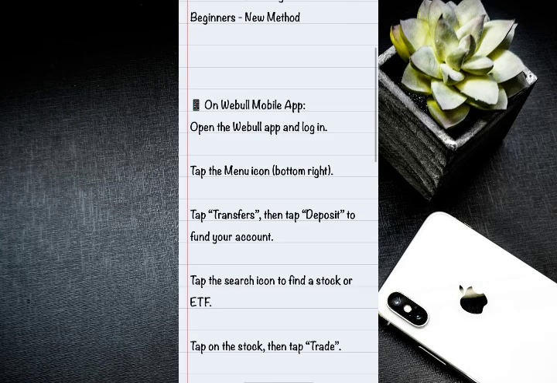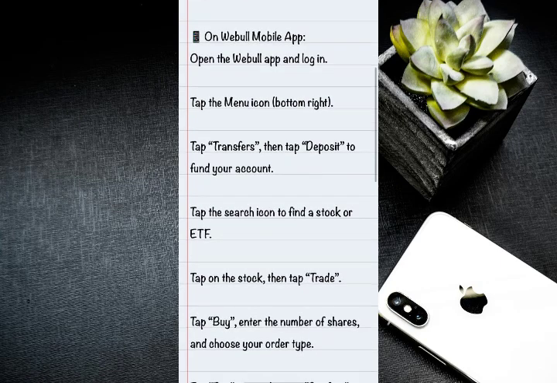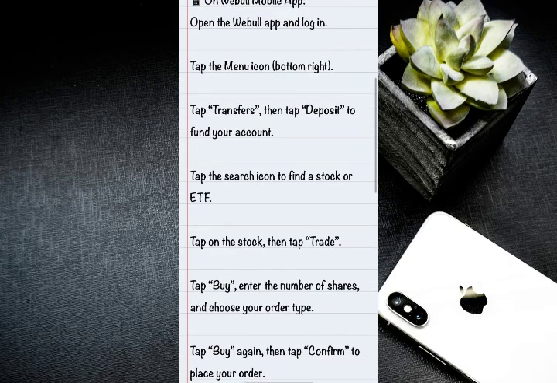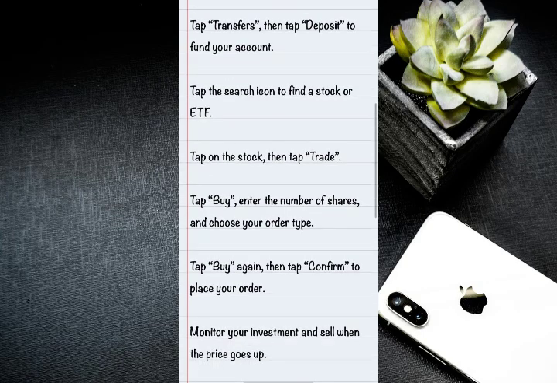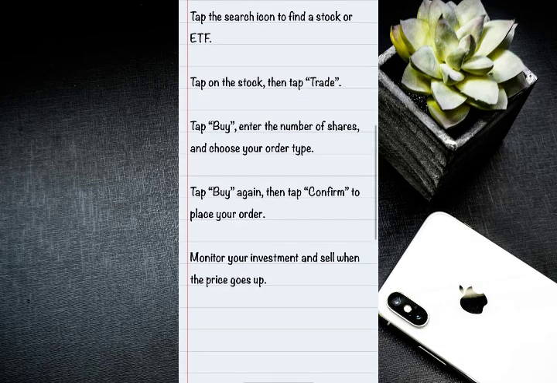If you are on the Webull mobile app, open the app and log into your account, then tap on the menu icon at the bottom right, then tap transfer, then from there tap deposit to fund your account, then tap the search icon to find a stock or ETFs, then from there tap on the stock, then tap trade.